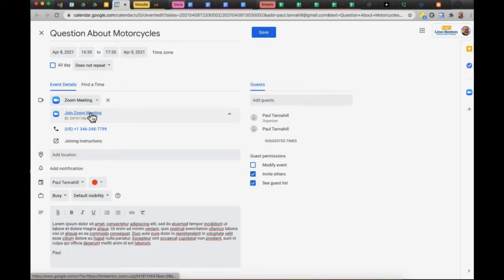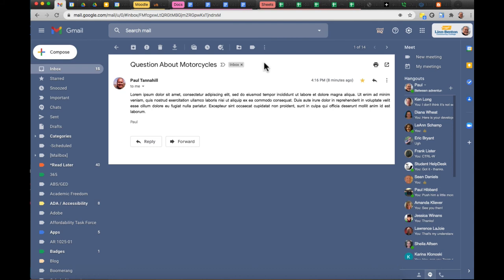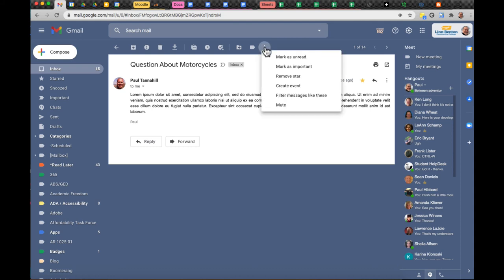So right here within the Google Calendar event, you and everyone that's invited can just click into the calendar event at the time and the date, and then click into the meeting link, and you're all in the Zoom meeting just like that. So here's a twofer that I'll show you. Again, in your Gmail, click that little more drop-down and explore create event.